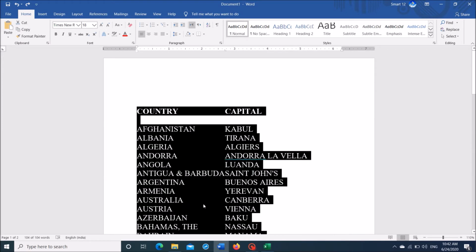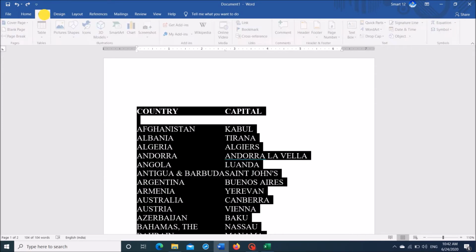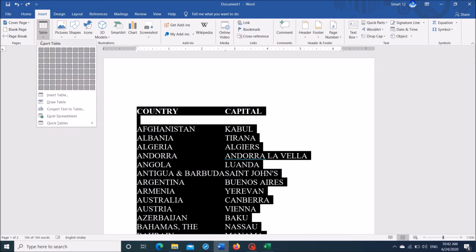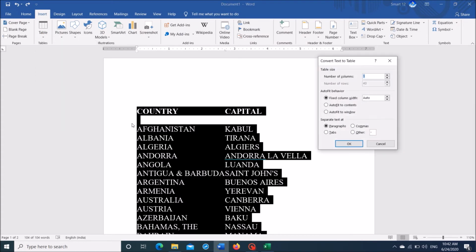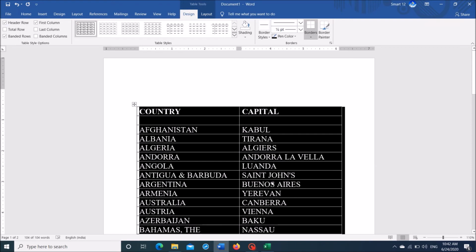If you want to make part of the text separated by a tab in different cells, then select the text and then click on Insert, click on Table, then click on Convert Text to Table. This time from these options select Tabs and then hit OK.